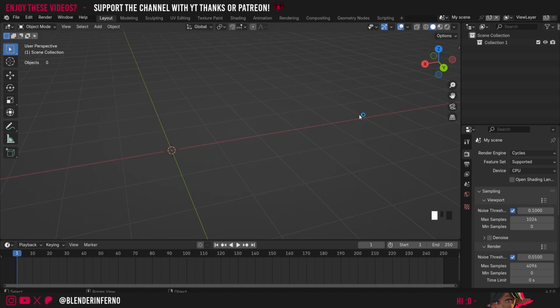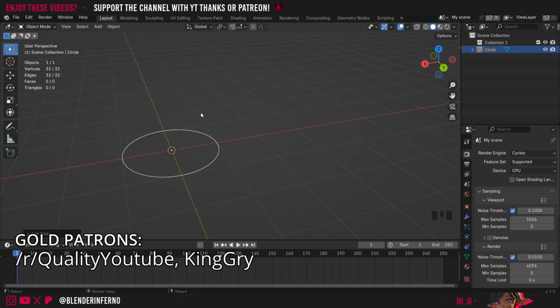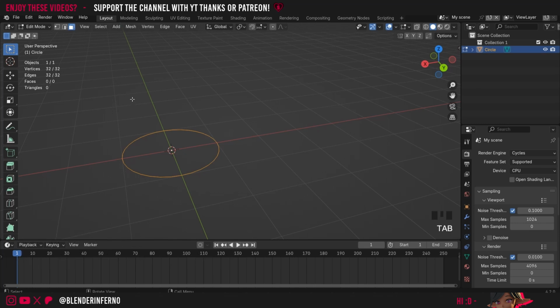Hey everyone, today we're going to be learning about the spin tool in Blender. So I'm going to start off by pressing Shift and then A, and then under Mesh I'm going to choose Circle. Then I'm going to press Tab to go into Edit mode, and I'll press 1 on the keyboard to go into Vertex Select mode. And you can see what Circle has done is just added a plain circle with no faces and just vertices.